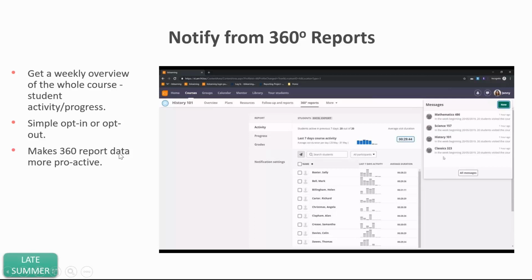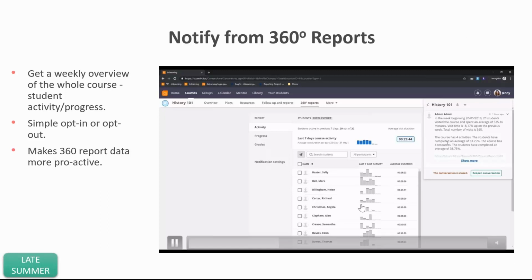Another system which we have coming probably late summer, it's more or less finished, but there's a few little things that we need to change in the way the messages work to make this sing as we want it to. So I think this is probably going to be late summer now. The idea is that you can opt in to get a short summary of what's going on in your course, and you can get this summary weekly. It's very, very simple. You can opt in and you can opt out, and I'll just let that animation run.